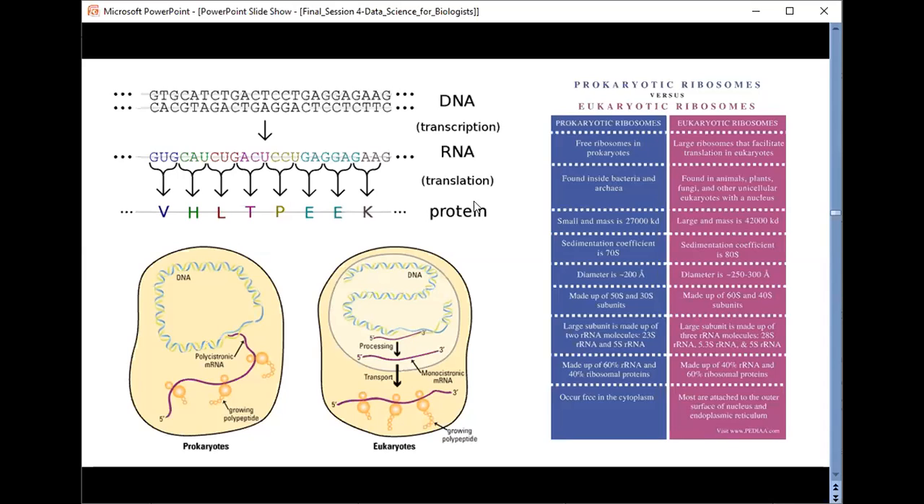So even if you are familiar with 70S and 80S, which type of ribosome is actually present in prokaryotes? So which type of ribosome is present in prokaryotes and eukaryotes? So yeah, you're absolutely correct.